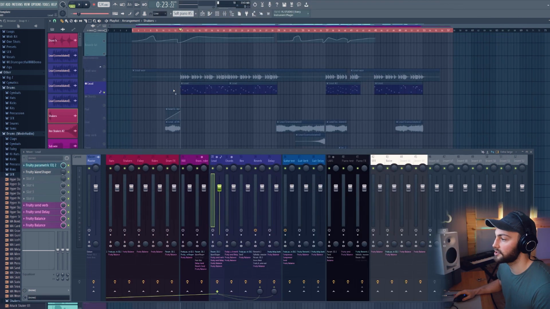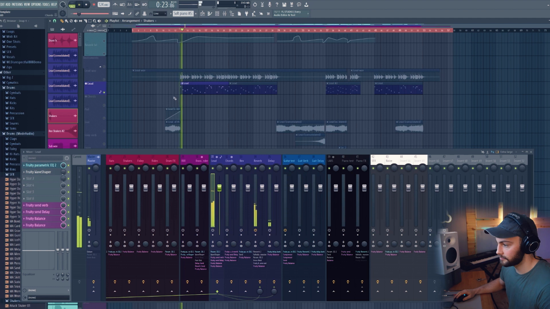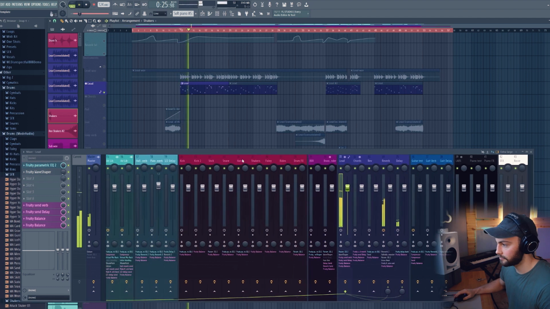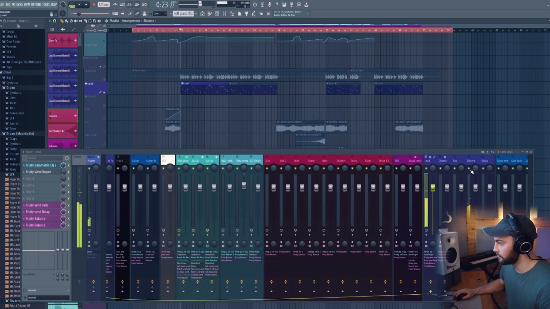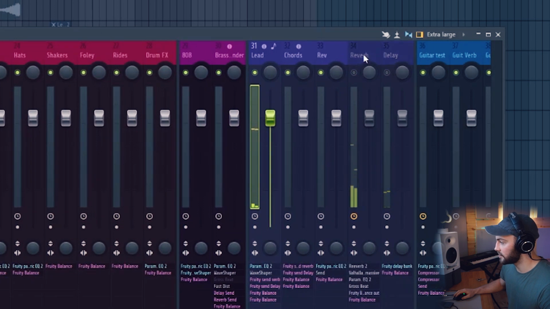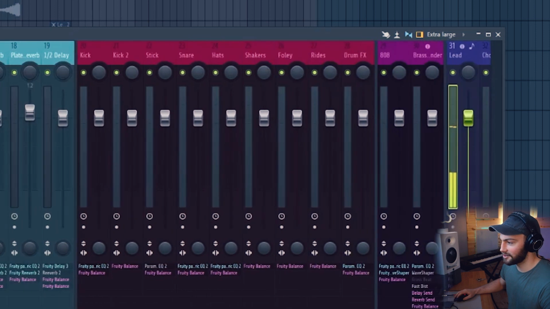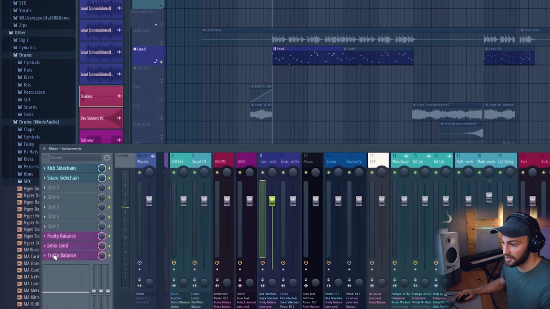Take the lead sample that I started with initially. I have the dry signal of this turned completely off, so that all you're really hearing is the reverb and the delay. If I play it right now, you don't actually hear any of the dry signal. I have to go into my instrument effect here and turn it up.